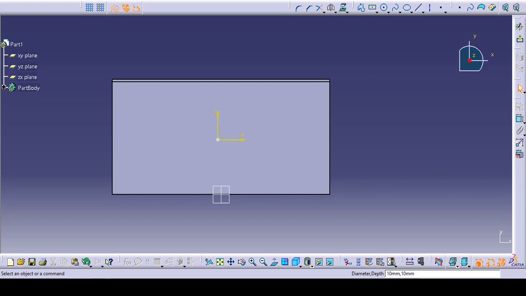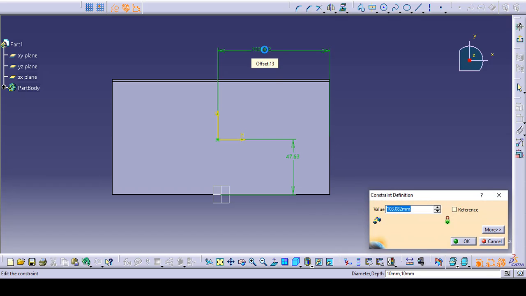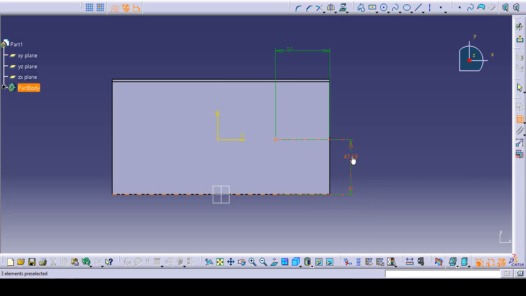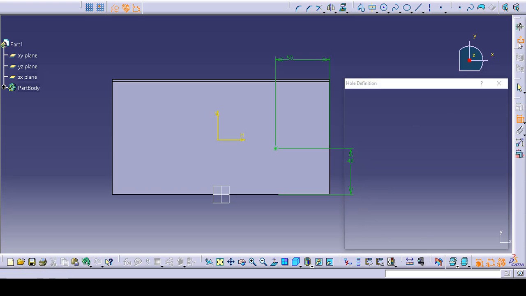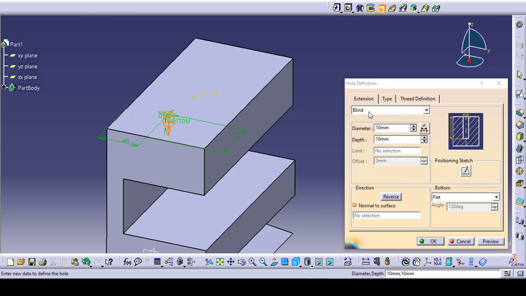to this profile. So I will select the constraint command, double click, so I can use it multiple times. I will define the horizontal distance, select the center point and this vertical line. Then the vertical distance, and you can give the dimension as per your part. 50 mm. This is 40. Exit.